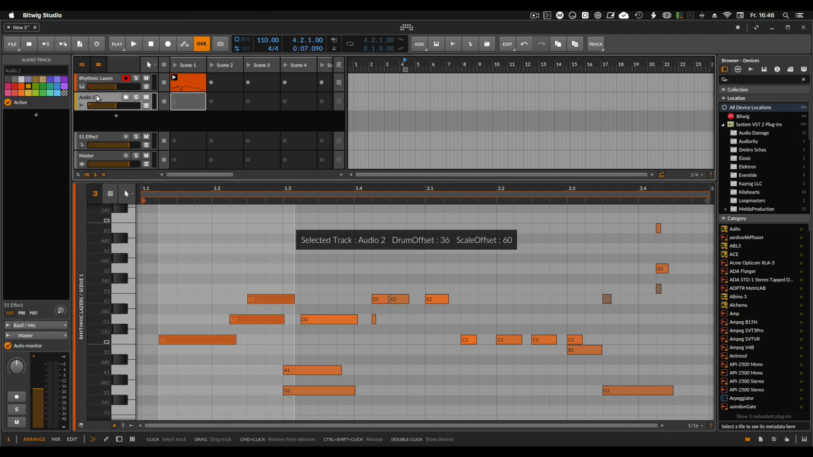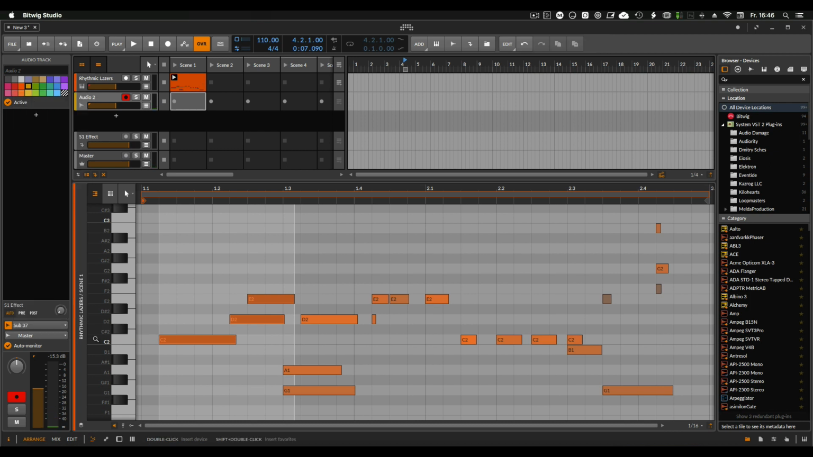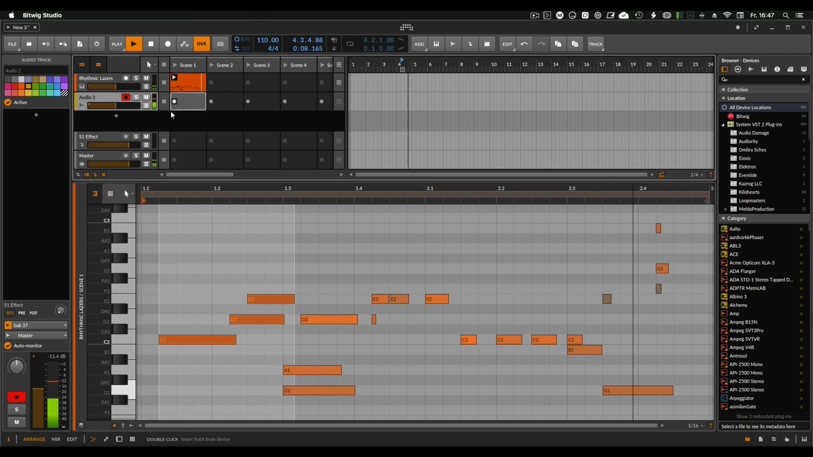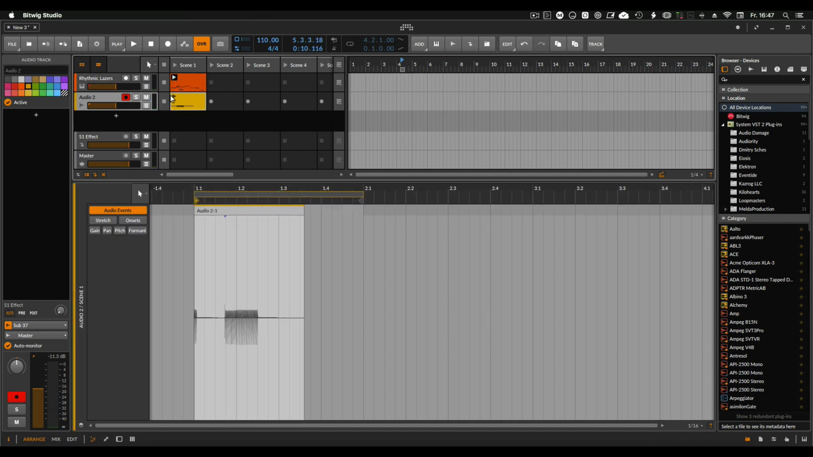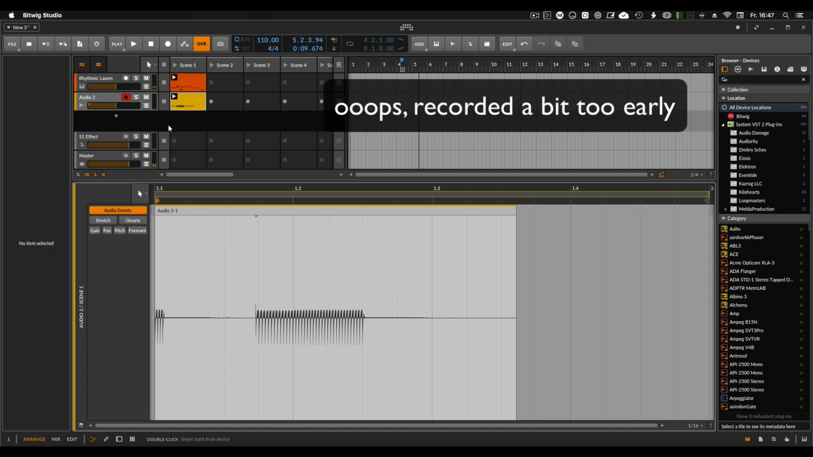If I go into audio, same thing. Now you hear or you see my voice is coming in because I selected that track, and here I can select all the other inputs from my sound card. So now I selected my Sub 37 and I could record something here as well. For example. Okay.